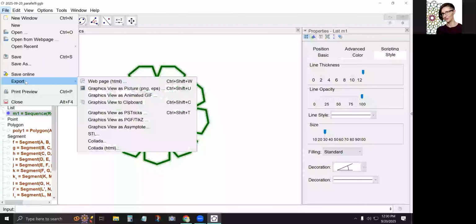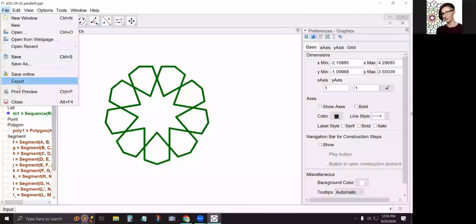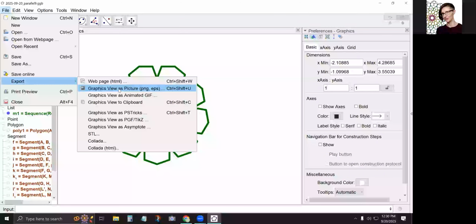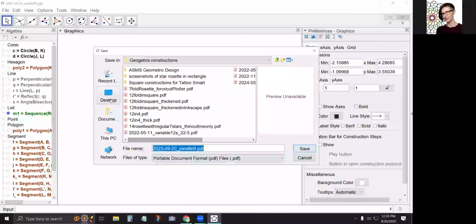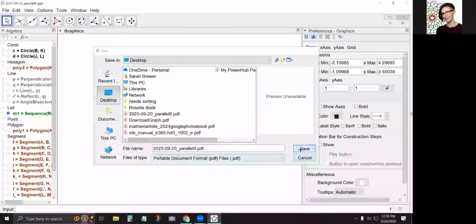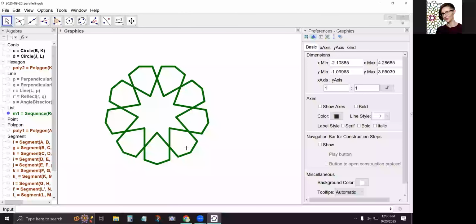But let's export this. Oops, not selected. So I want to export as graphics view as picture, and I want to export as a PDF because that's the native Adobe Illustrator format. And I'm going to save this to my desktop, and there we go. We're ready to go on to the next step.